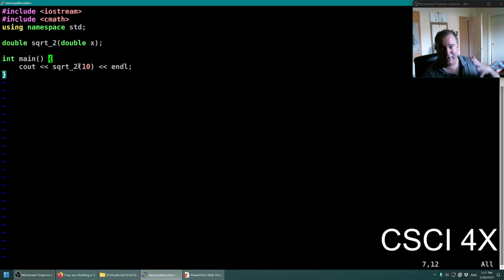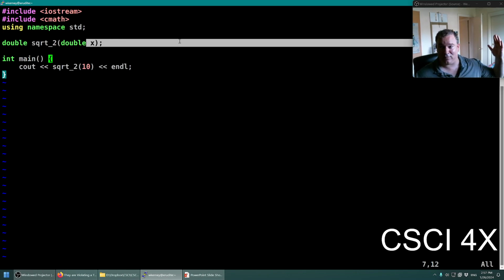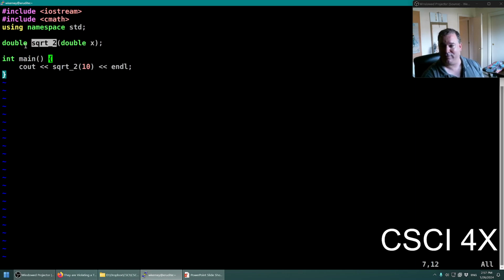Do you see how I'm not getting a compilation error here? This code will compile just fine. But wait, you say, where is square root 2? Nowhere. It doesn't exist. So I'm not going to be able to build an a.out. It's not going to link. We'll get to that. But this code will compile just fine because the compilation step just needs to know the name of the function, the parameter list, and the return type.